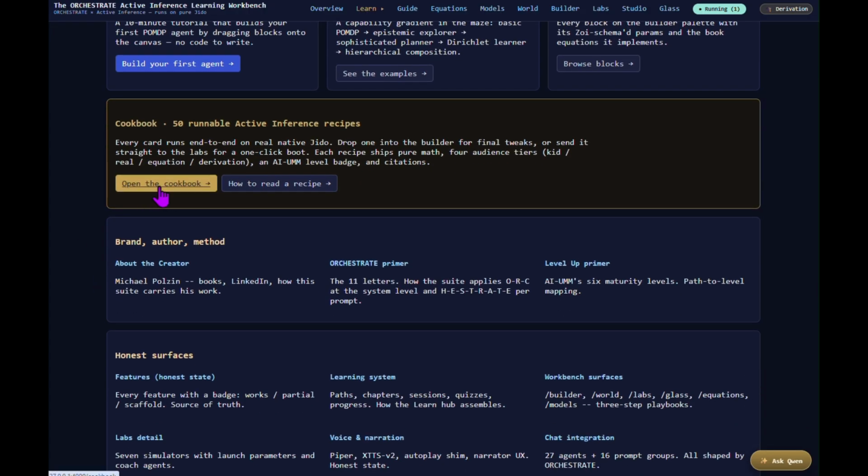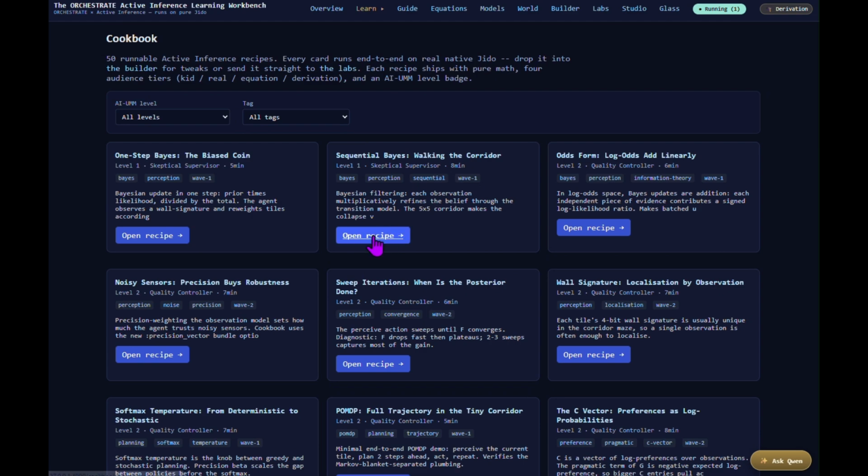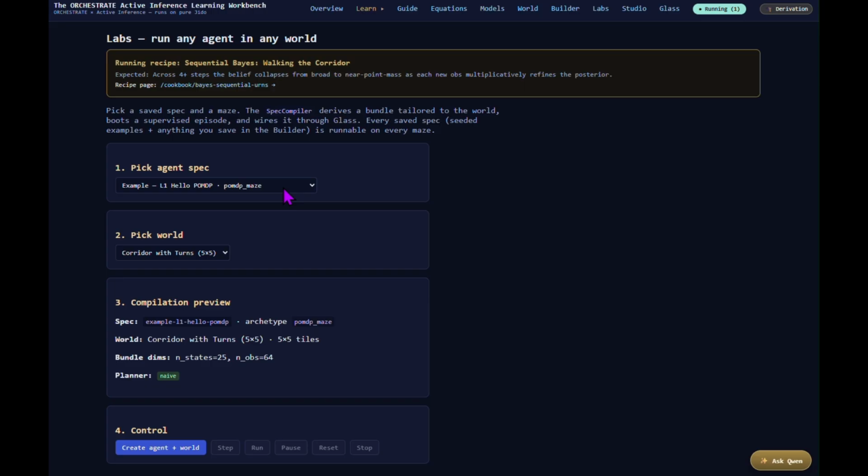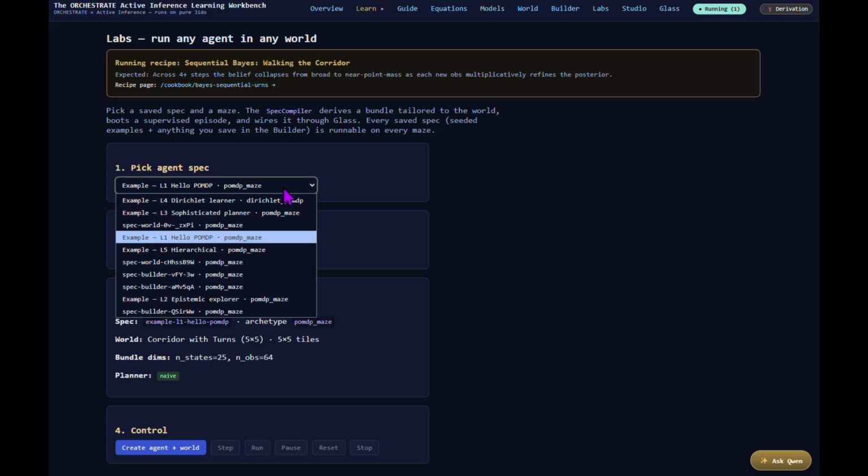That was a quick run through the cookbook. Cookbook gets you to recipes. Recipes are pre-built agents. When you open a recipe, you can go to the builder and work with it visually and edit it. Once you've built it, you can save it, or you can take it into another lab, or you can run it in lab or run it in Studio. If you run it in lab, right now this is a bit more mature than Studio, so you have a few more worlds to pick from.